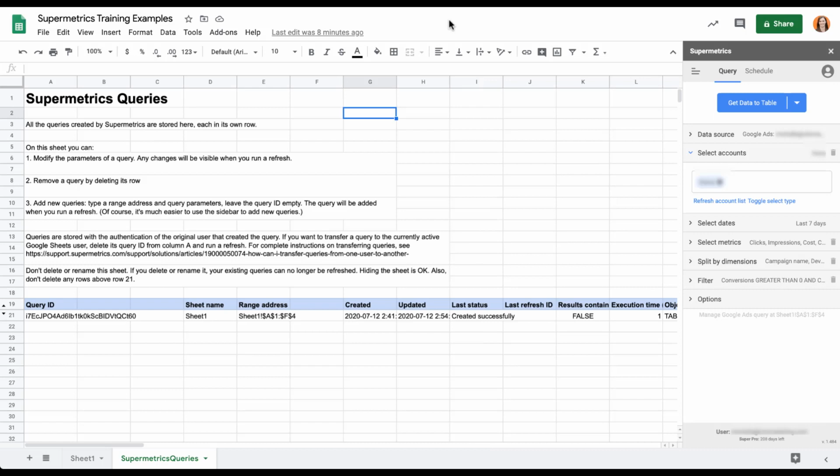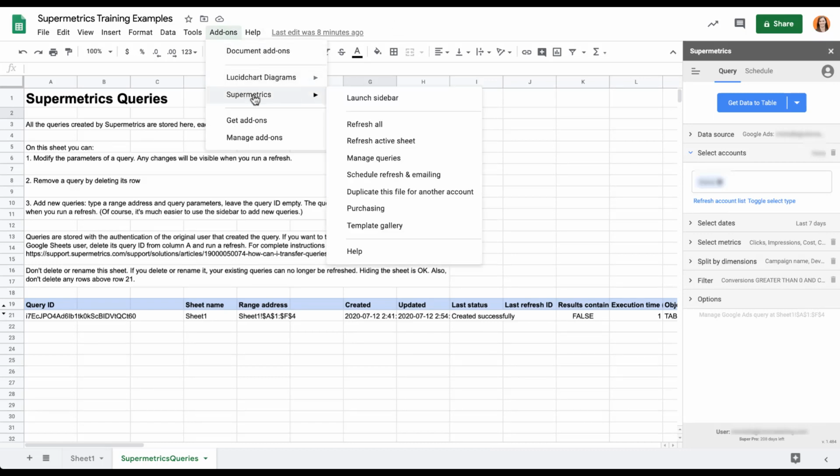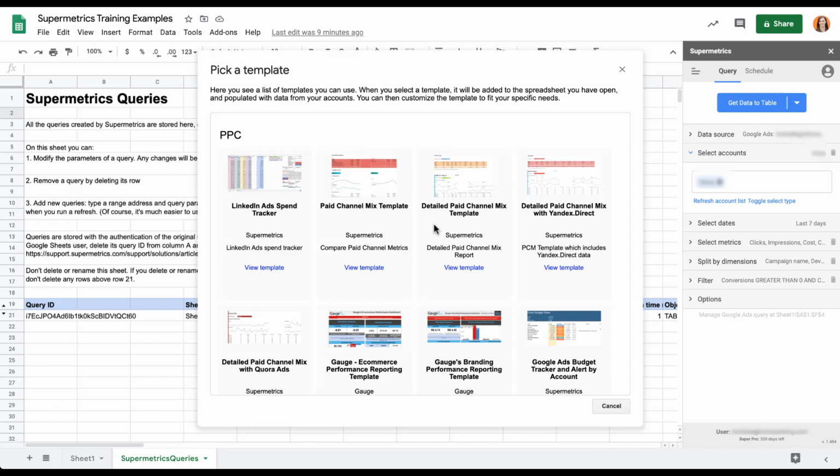Now that's just one of the ways you can use Supermetrics in Google Sheets. The other things are something that you might have seen in this main menu when I popped in here earlier, and those are templates. So let's hop into that. You can see that there are a lot of different templates to choose from, and it kind of starts us off in this PPC section, which is pretty great.